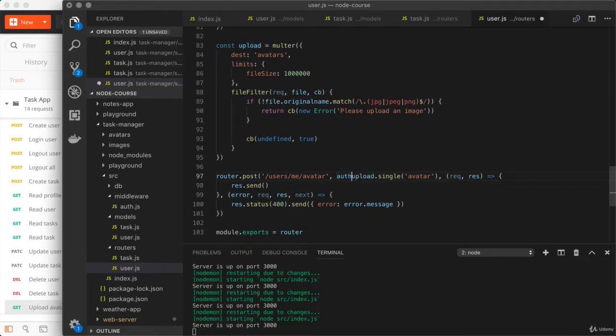So right here, that is auth followed by a comma. So now we are passing multiple arguments to post. We have first the path, then we make sure they're authenticated, then we go ahead and validate and accept the upload. Right here, we send back the success message, and down below, we handle any errors that might occur when the upload was processed. So this is step number 1.